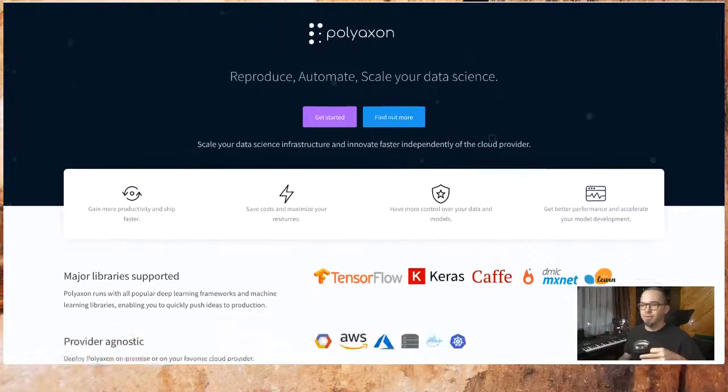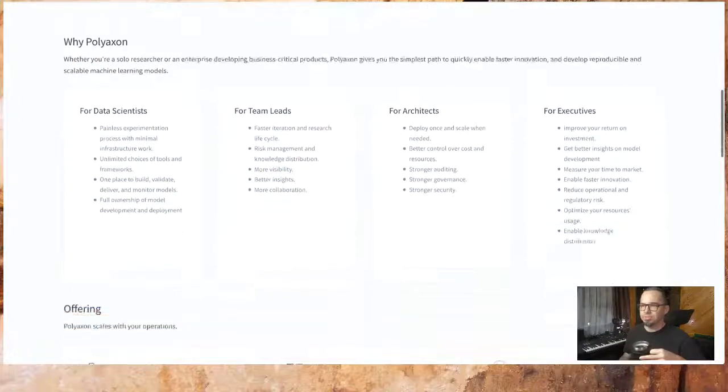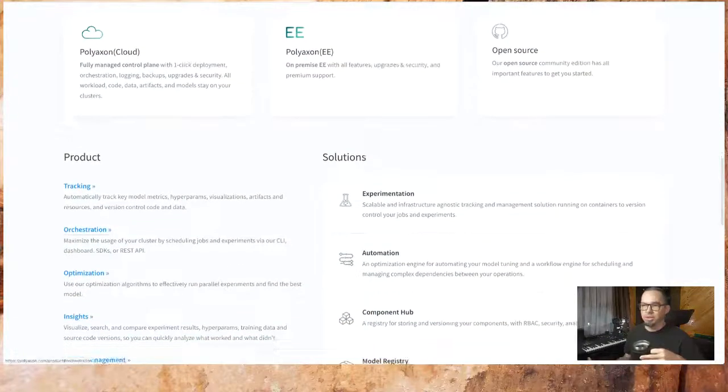Polyaxon website. Yeah, they support all sorts of crazy stuff. And they're 100% open source.